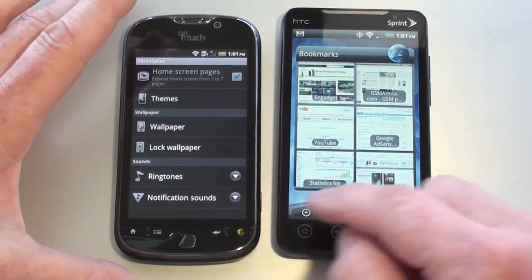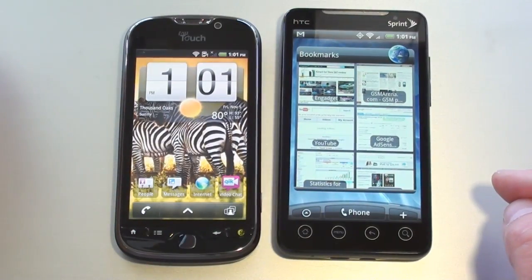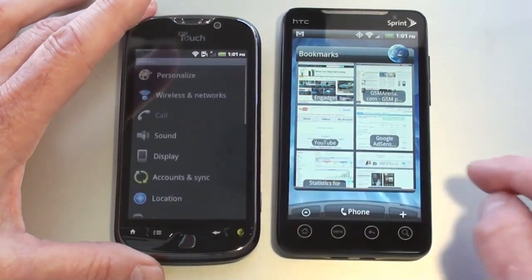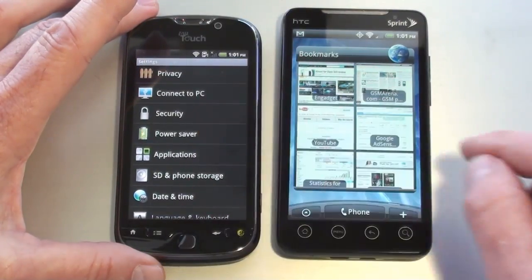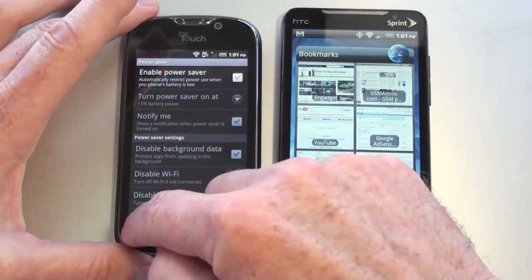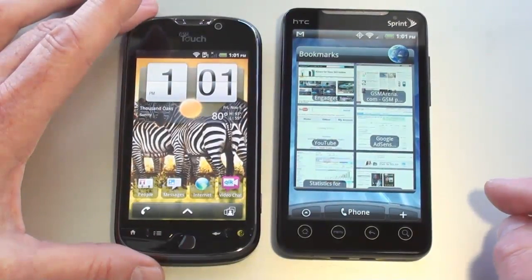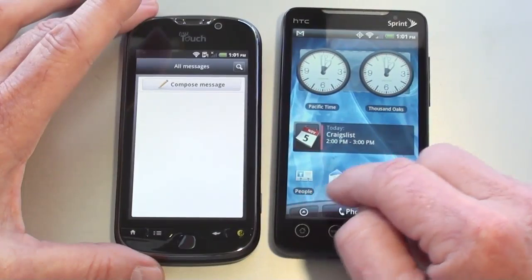The other thing on the myTouch 4G, you have an option of either having 5 panels or 7, whereas on the EVO 4G you have just 7. There's also a power saver in the settings, which you have on the myTouch 4G that you don't have on the EVO 4G. And then the other real big difference is text input. Let's take a look at text input.